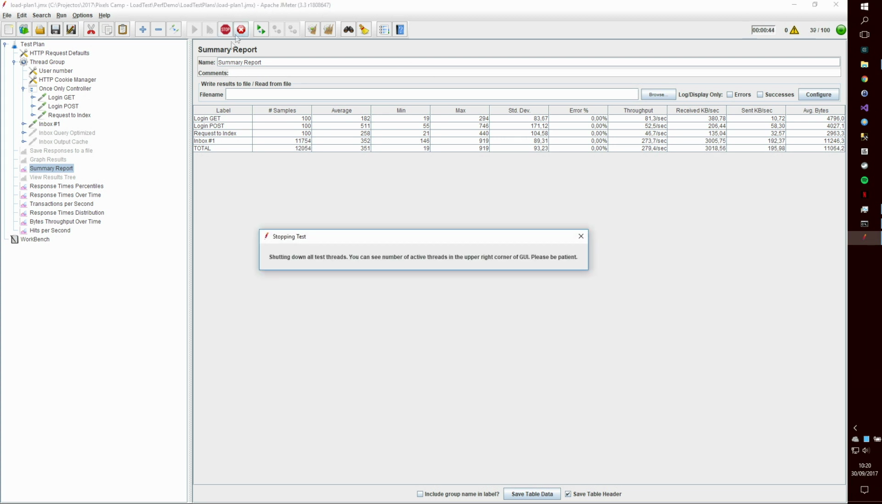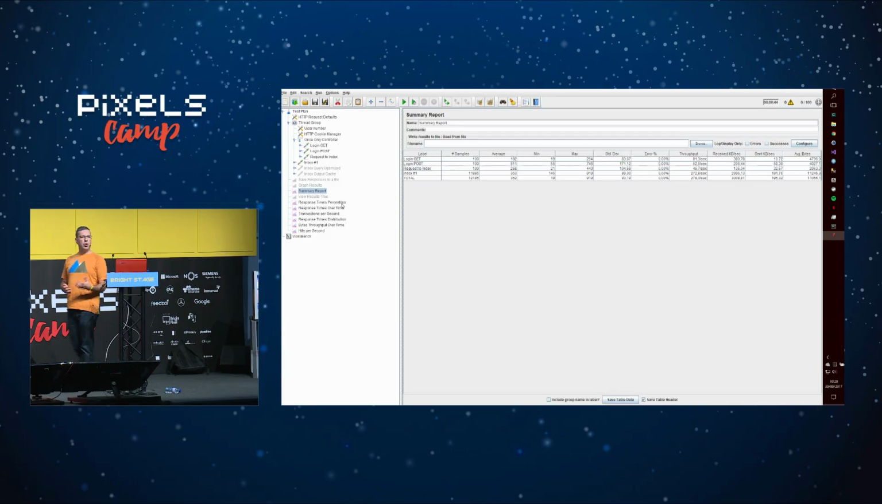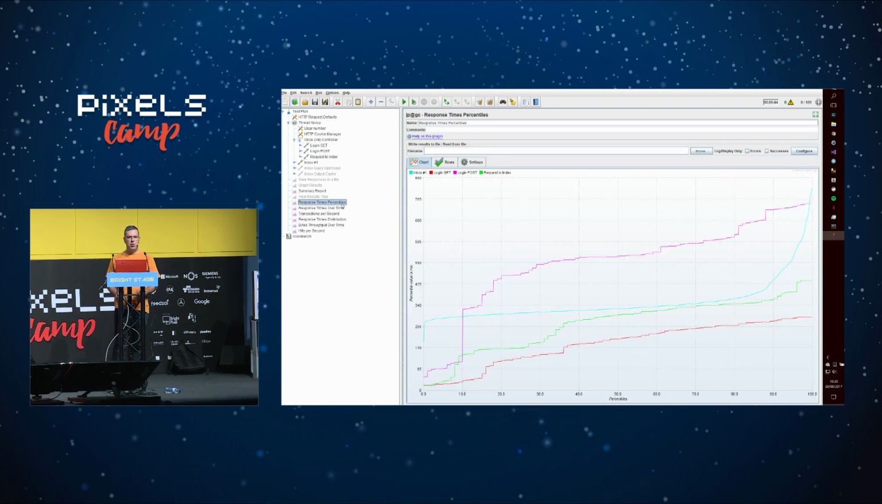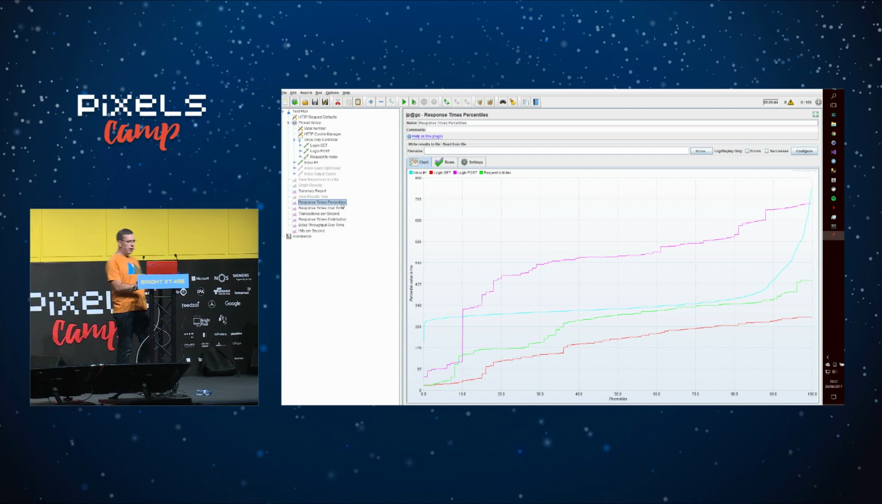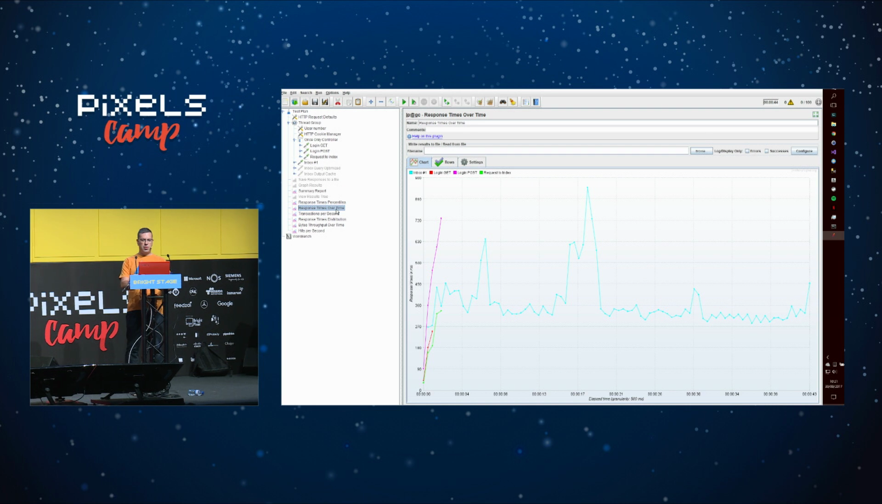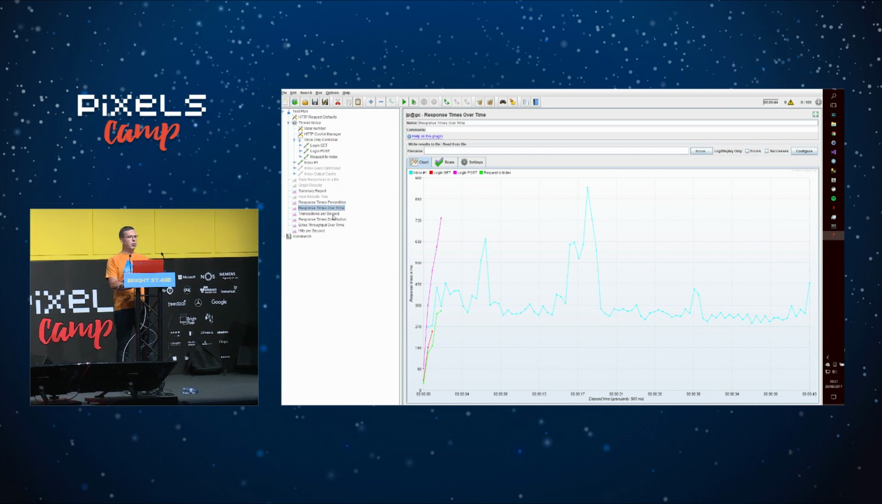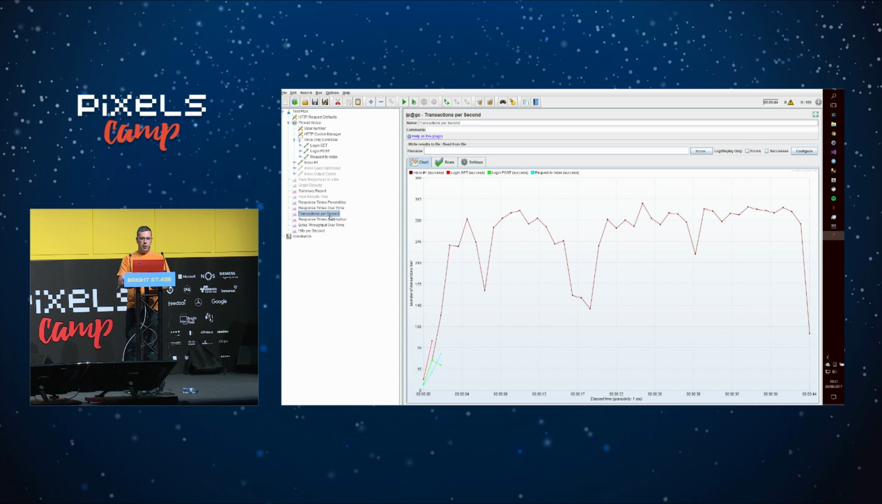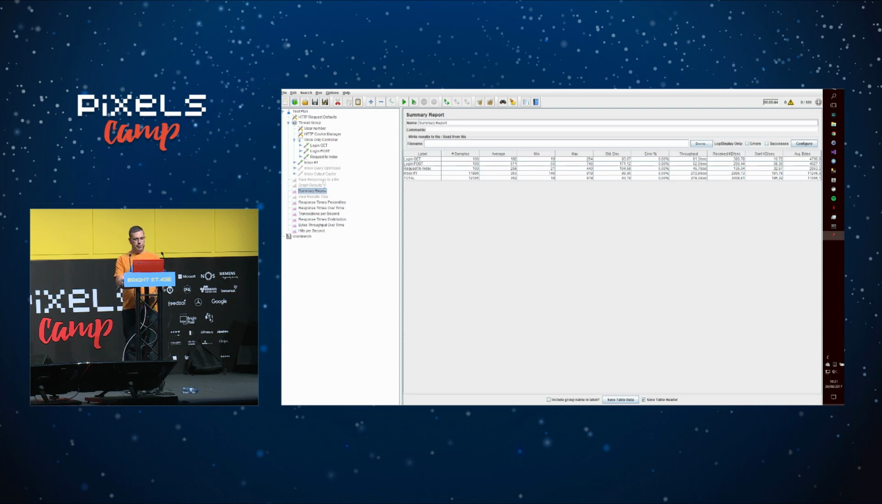So let me stop the test, see here for a while. JMeter has support to generate several graphics. Let me give you some examples. This is the Percentiles graph. For each controller, it's drawing the percentile line of response time. Then we have several others, which are the request time, the time it took to get the response over time, and transactions per second. So it gives me a lot of metrics about what's going on. We'll be focusing here on the summary report.